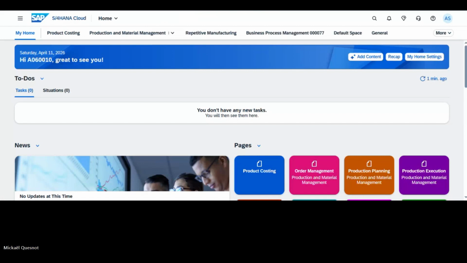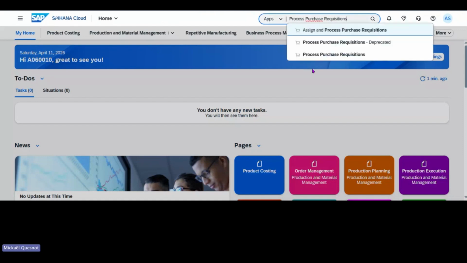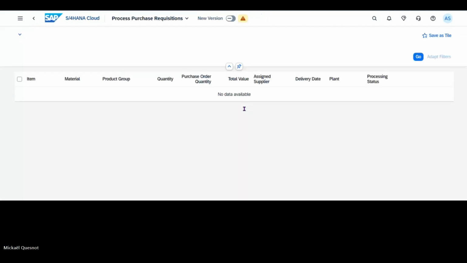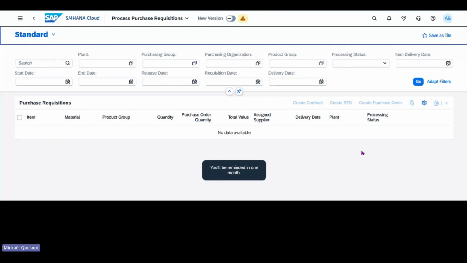So I show you like this, Process Requisition deprecated. So I use this one. I don't use, for example, the new version. Remember, for this typical case, do not use the new version, because the system will display a pop-up with an error message that you are not able to convert the purchase requisition to the purchase order.